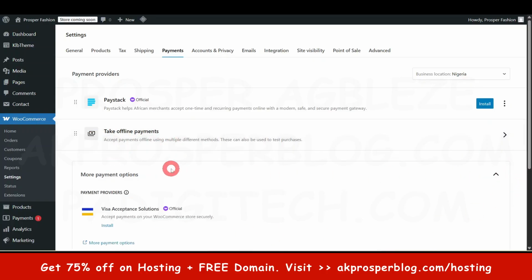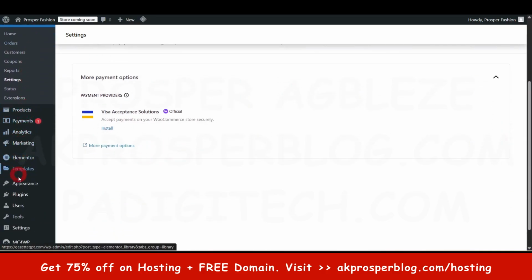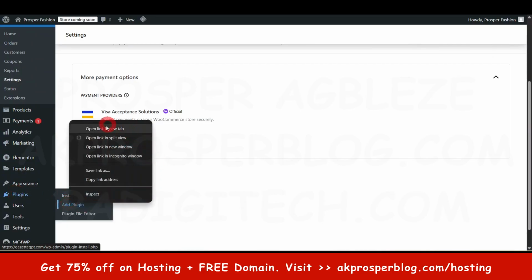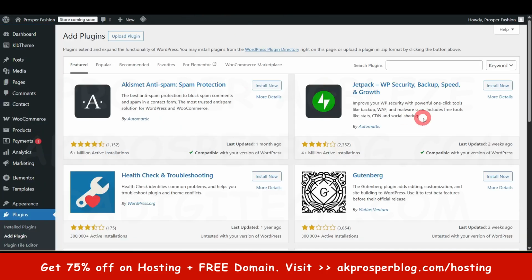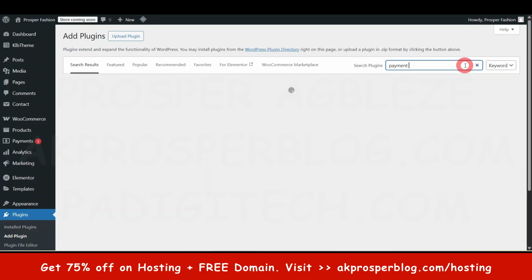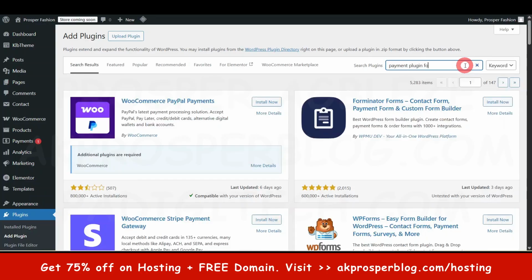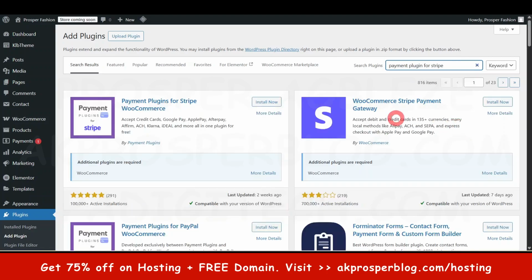Now, if the payment system that you want to use is not here, what you do is you come over to plugins. There's a plugin that you're going to install that will give you access to more payment options. So just search for payment plugin for Stripe. That's if you want to use Stripe. Using Stripe will also give you access to use some other payment systems. All right, so you can see it right here. Payment plugin for Stripe, WooCommerce. So this is it right here.